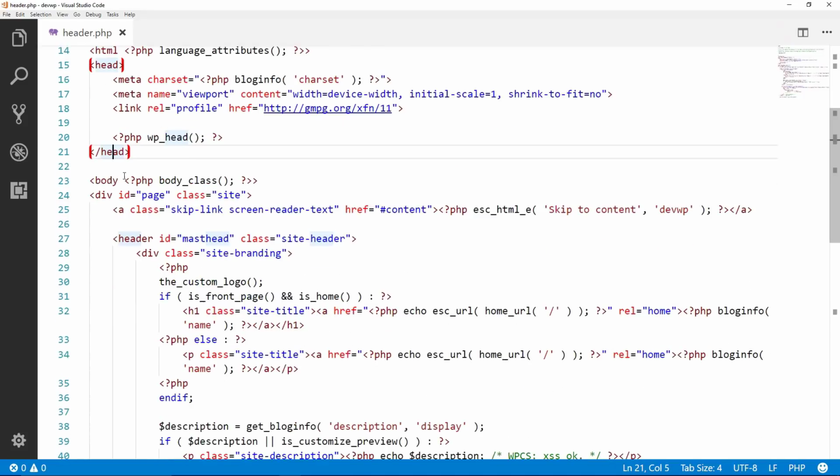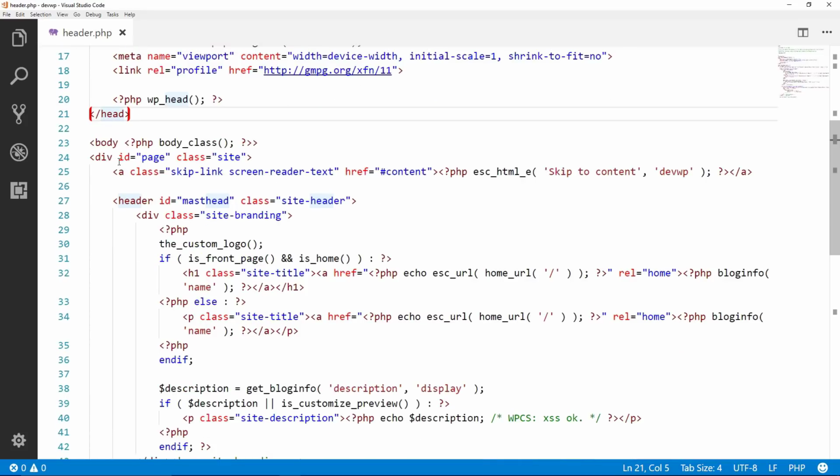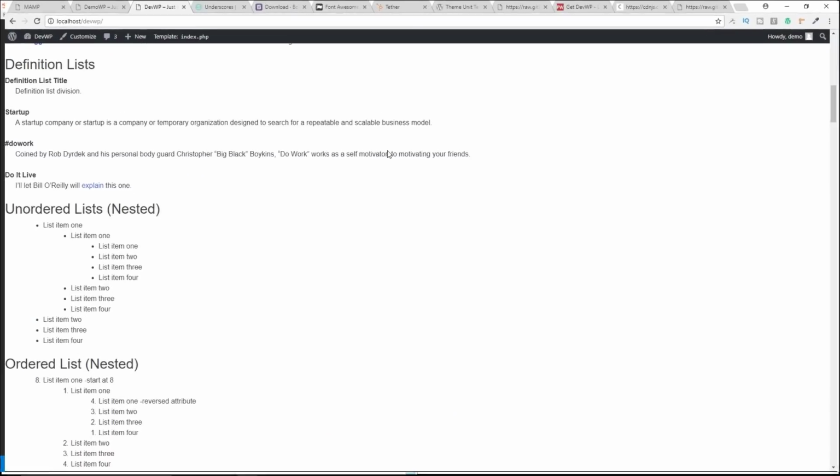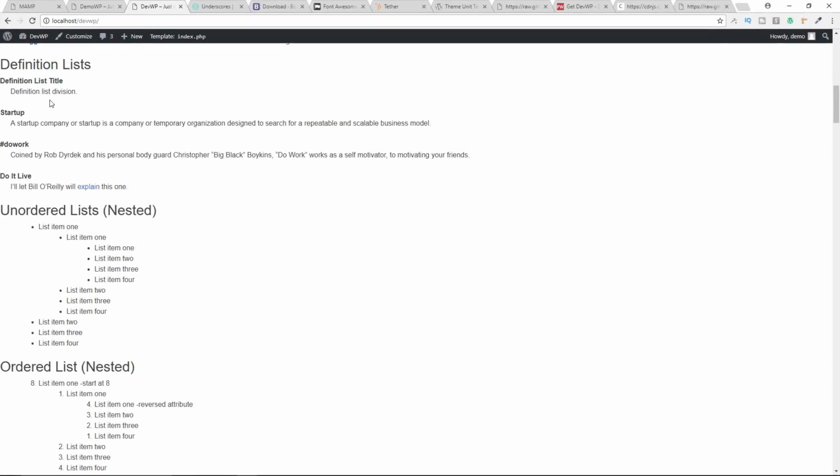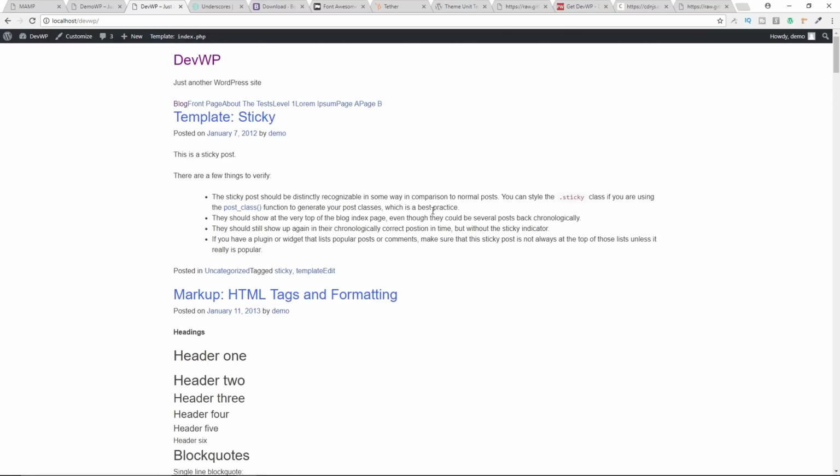We're closing out our head tag right there. Then we open up our body tag. We have our body class function right here. And then in this section right here, where it says div ID equals page, class equals site, right after site, we're going to type out container and just save that. Now go back to your browser. You see how it's edge to edge now? Now refresh your browser, and now you see everything centered.